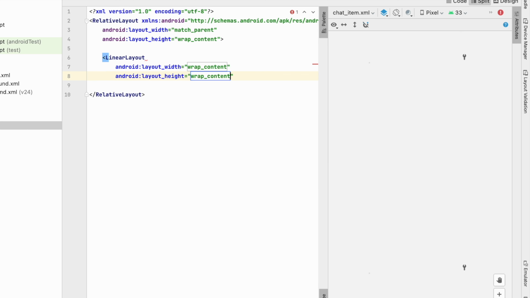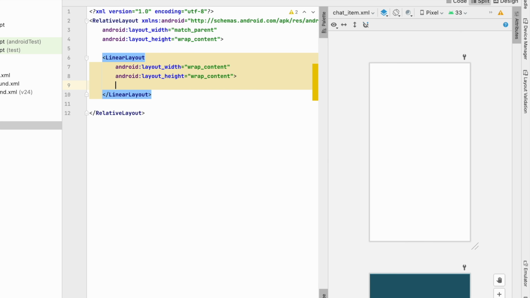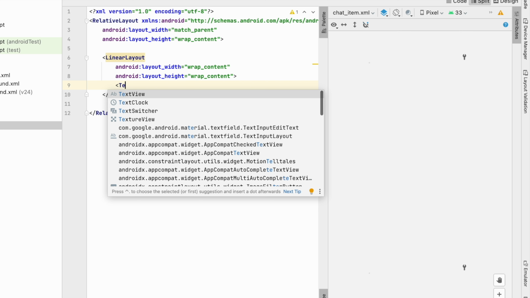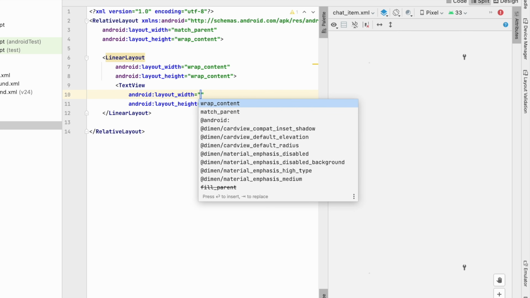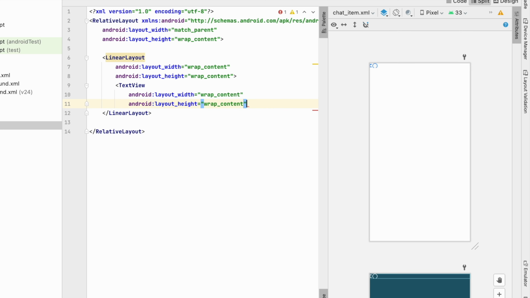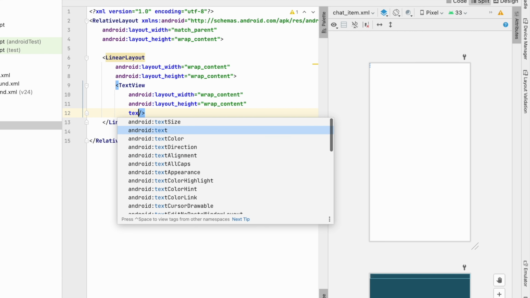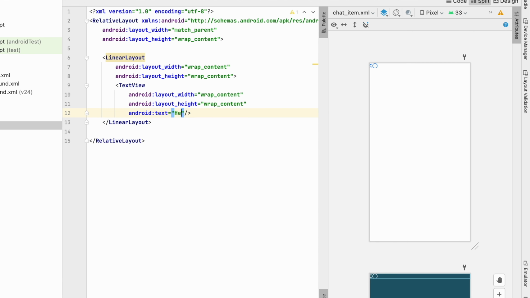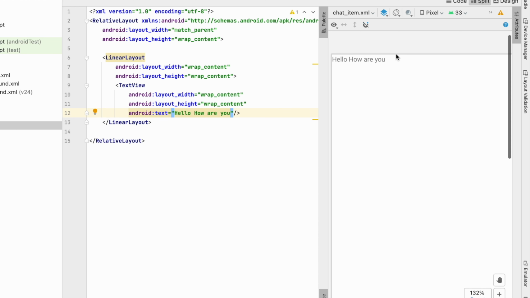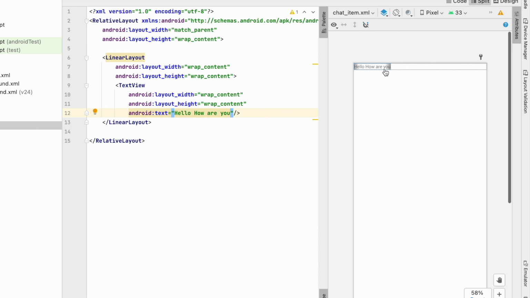Width will be wrap content, height will be wrap content. So inside this linear layout we will add text view. Width will be wrap content, height will be wrap content. In this text view we will add some text for now. Hello, how are you? So I will zoom on it. It is looking like this. So we'll design this so that it will look like some chat message.